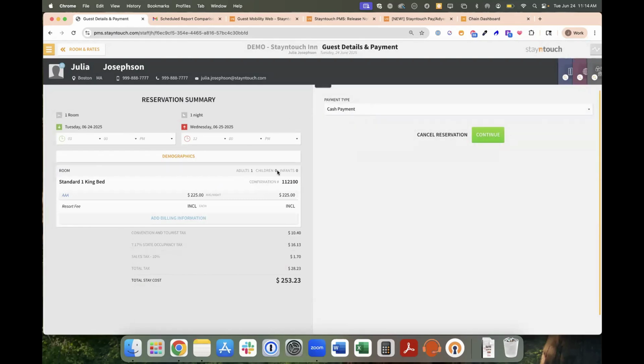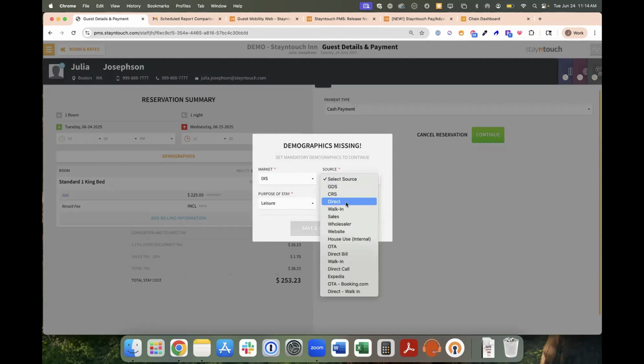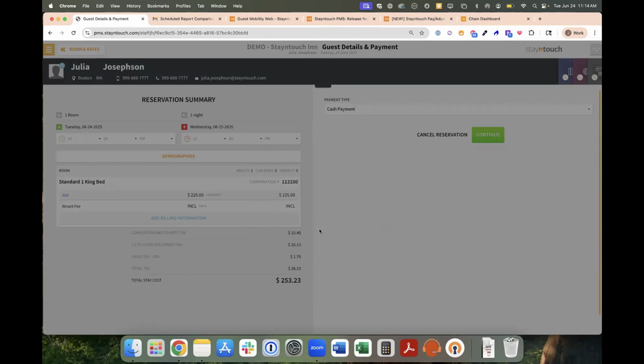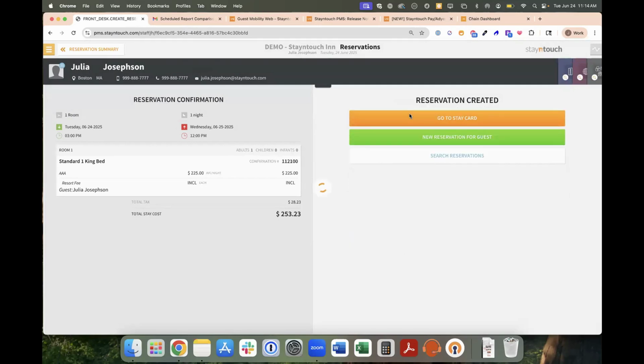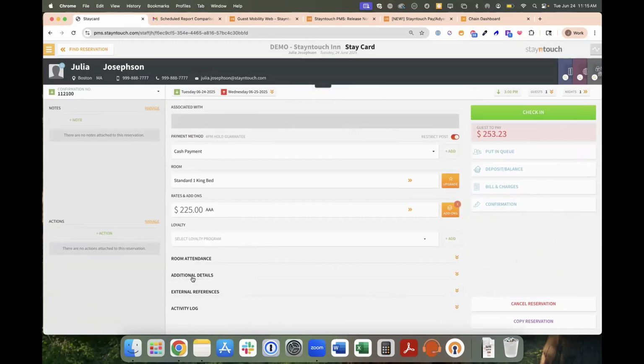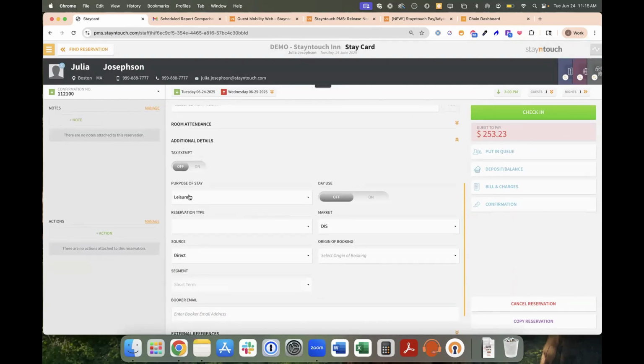So if I go to create the reservation, when I get this pop up with the mandatory demographics to fill in, purpose of stay is now here. So we can say what those are and save and continue. And then per usual, you would see that was updated under the additional details section under purpose of stay.